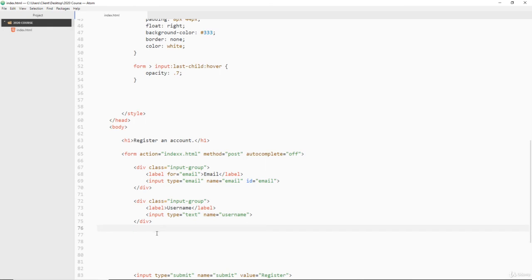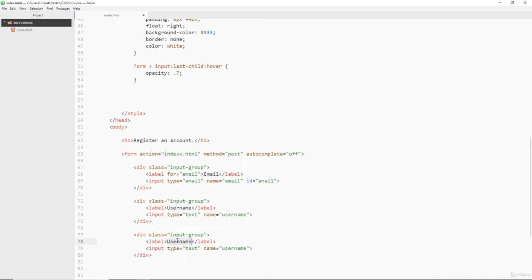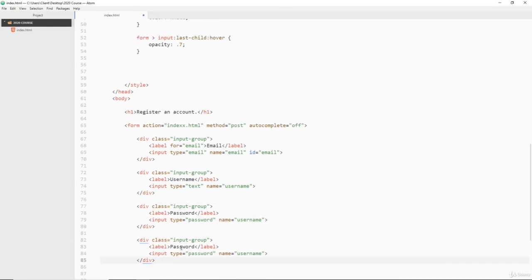Alright, let's make another group. This time, password, and the type should be password. And let's make another one and make it confirm password. And you would make the name be something like confirm password. This looks pretty good.